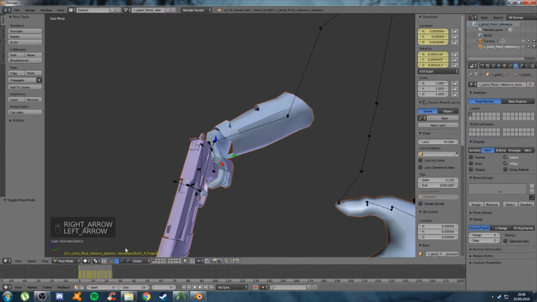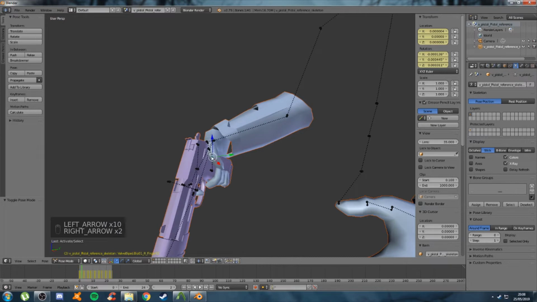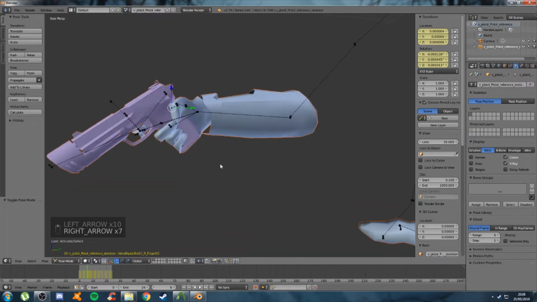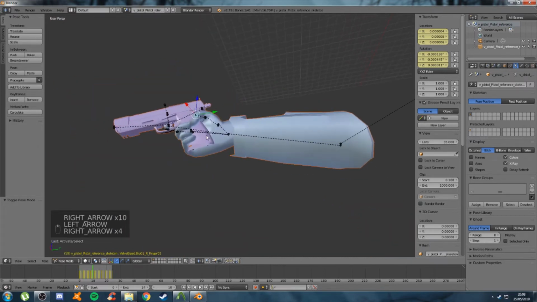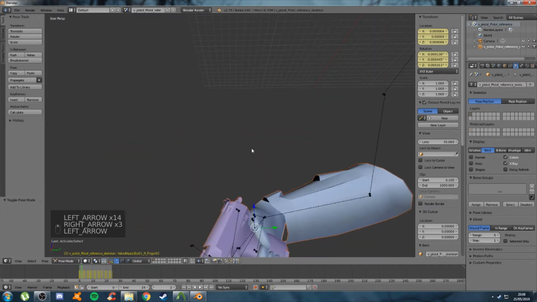That's why it has all these keyframes. If you pay attention, it's in a different position every time, every frame. So that's what the keyframe is for. And up here we can see what's changing.